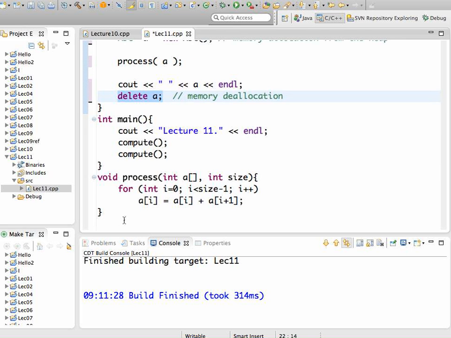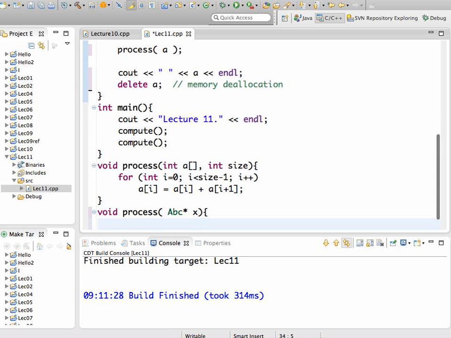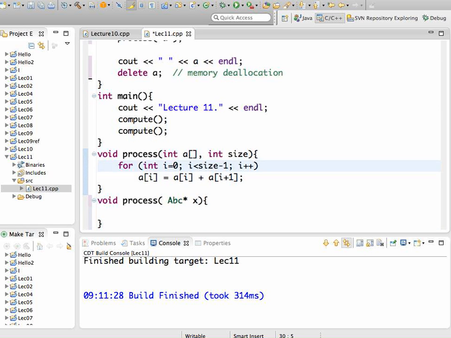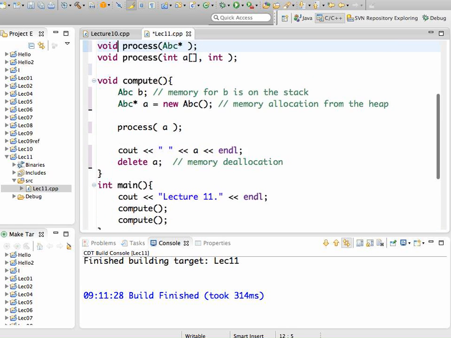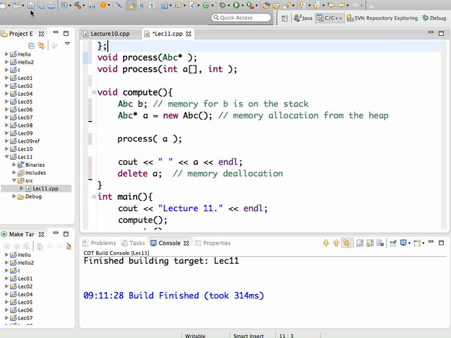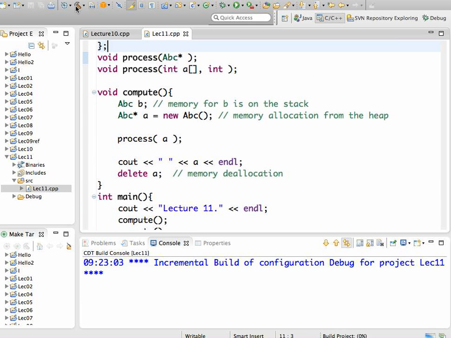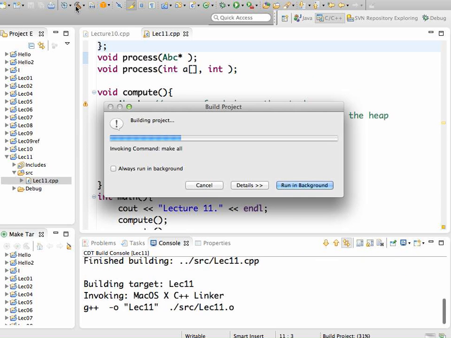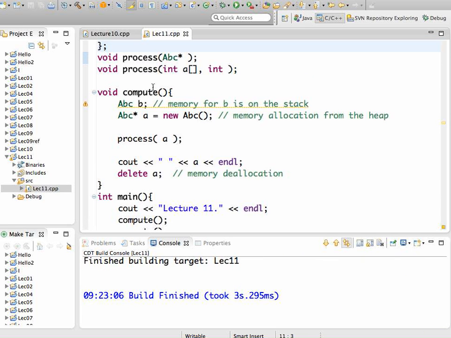Alright, so now let me just set up something to satisfy the compiler. I'll set up a process function that's overloaded to take a pointer to this object of type ABC, and we don't actually have to do anything with it. Alright, so assume that we do something, doesn't matter what. Alright, let me see if I can get this to compile. Alright, we lucked out, everything compiled.